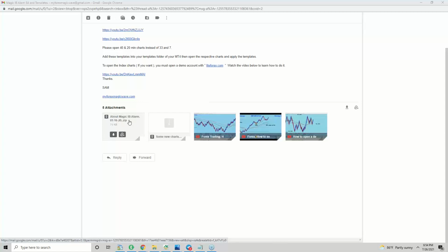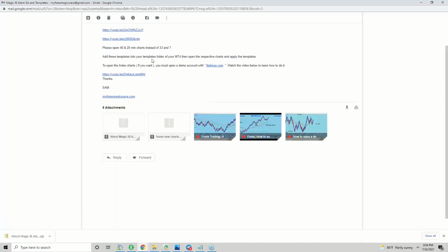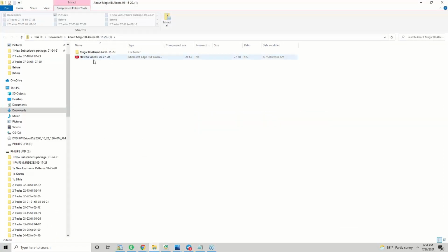So I'm going to download this folder. How to do that is you see this arrow here. It says download. Click on that once you open the email in your browser, whichever browser you use, and you have this folder downloaded here. You open this folder up like this, and it will have two items in here.